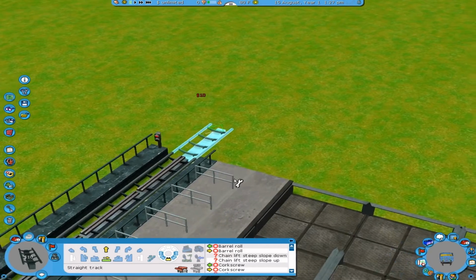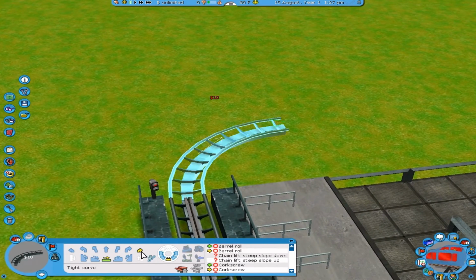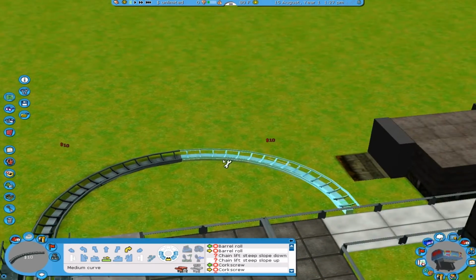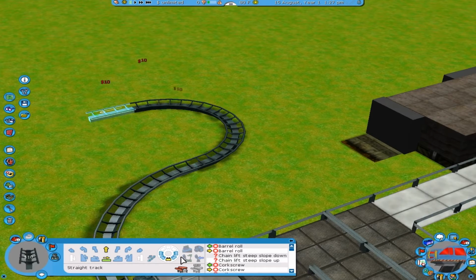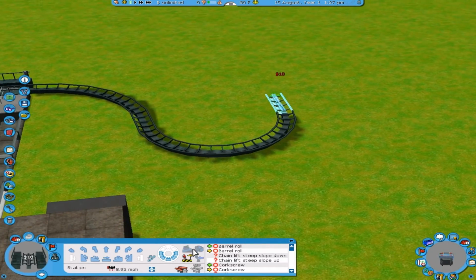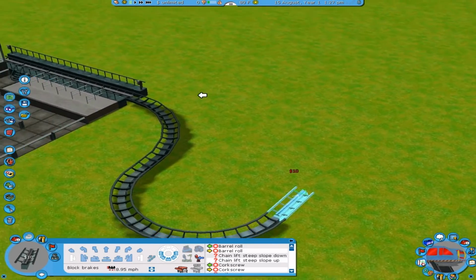So, first off, we're gonna take this around here. Yeah, right like that. And we're gonna take it right here. Curve around here, and then we're gonna make a block break section now, or yeah, block breaks. Now you have your station right here.